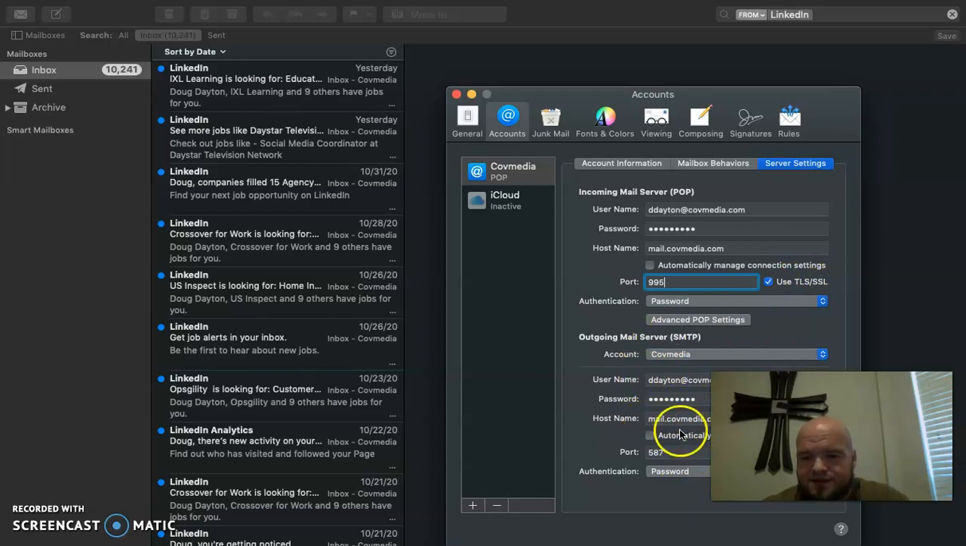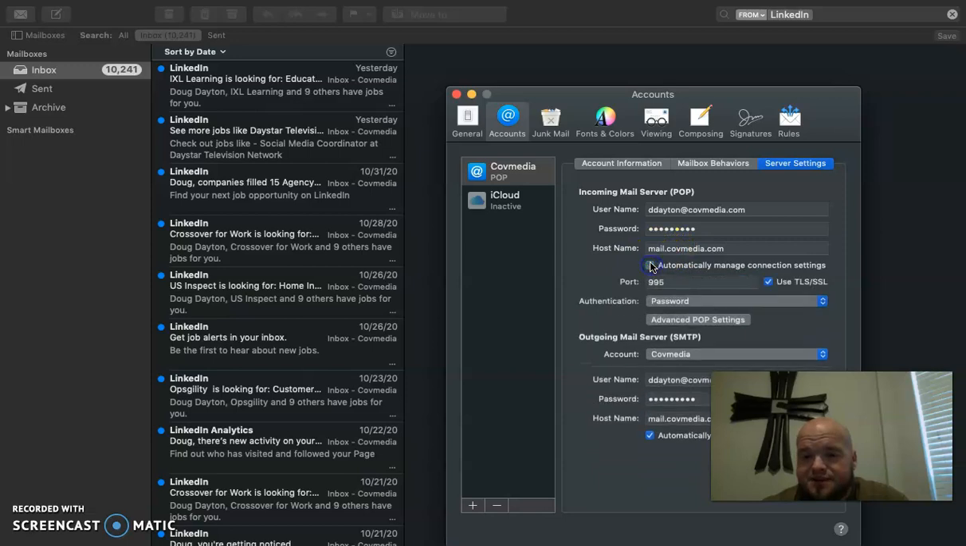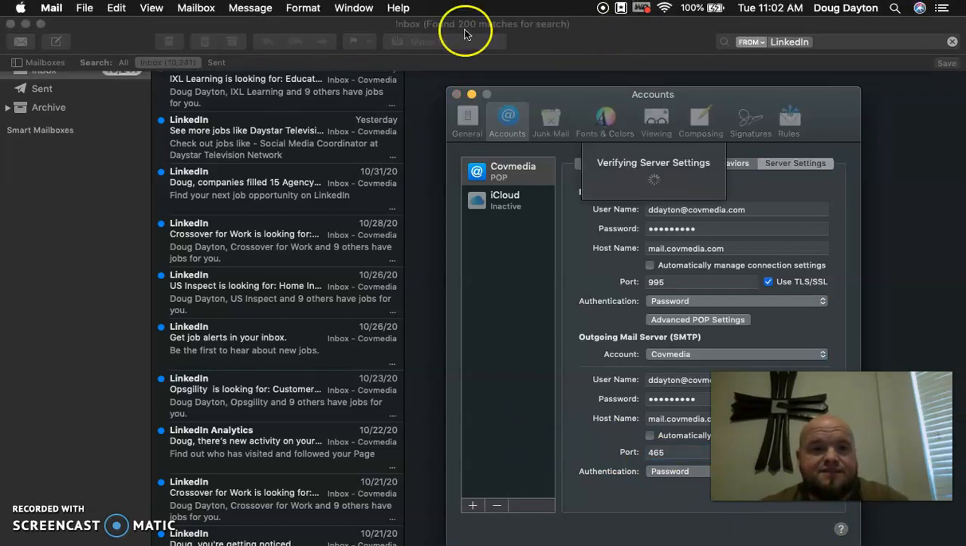And then same thing for down here. If you are trying to do the automatically manage connection settings, you want to try that first, and you can see if it updates everything. But if it does not, then if you uncheck that, you're going to change your outgoing server port to 465. Click save. It will verify.